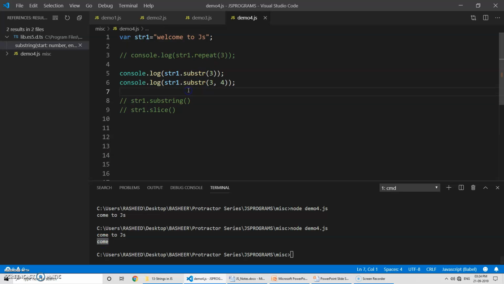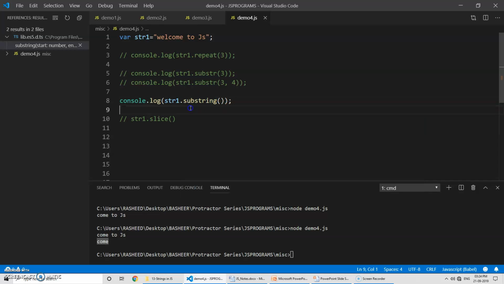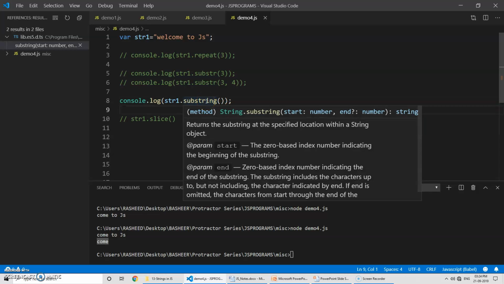You're requesting a substring in 2 ways. One is by specifying the position, and the second one is by specifying the position as well as the length of the string. This is the one thing that you need to understand. Now the second thing that you need to understand is in the case of substring. There is no difference between substr and substring functionally. There is only one difference, in terms of syntax, we can say. Here, start number and end number. What does this mean, end number?